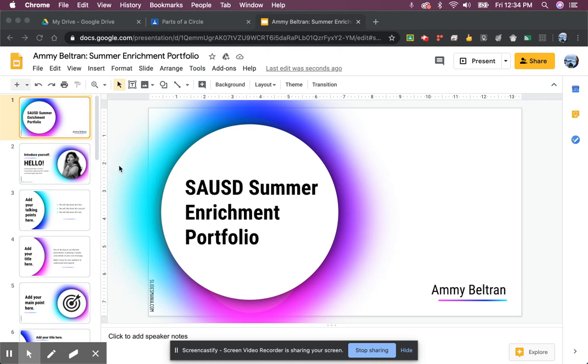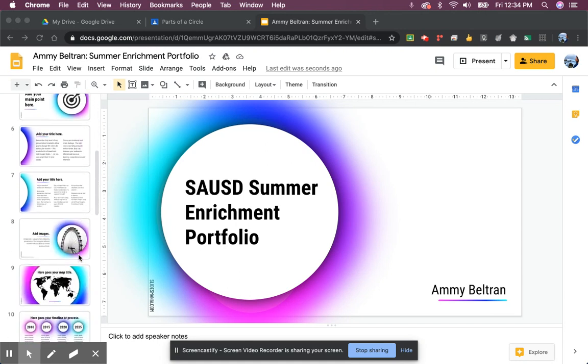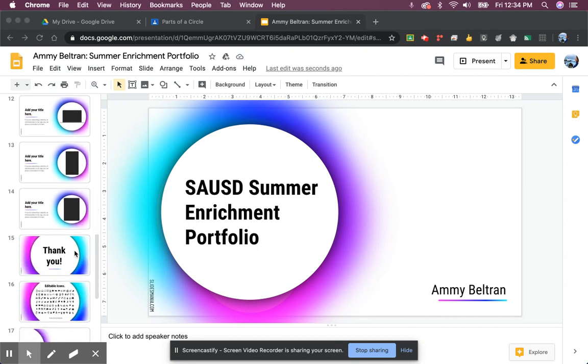So the first thing we're going to do is look through our template and find a slide that is going to allow us to be able to draw a picture. So something that doesn't have a lot of text right here. So I like this one here. So we're going to click on that.